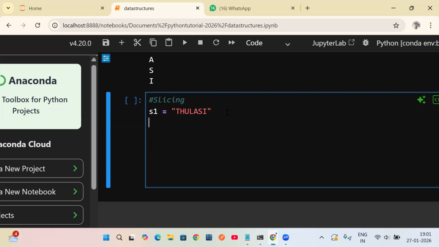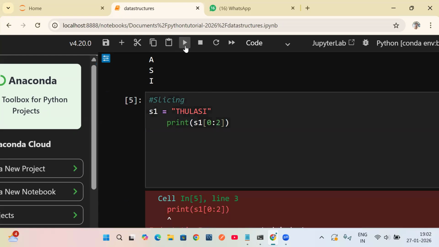We have to mention the start index and end index. So we will see print S1. Then here you have to specify 0, which means I want to start from 0, and I have to give 2. So what happened with this one? Try to run this one. So I'm trying to run this one.